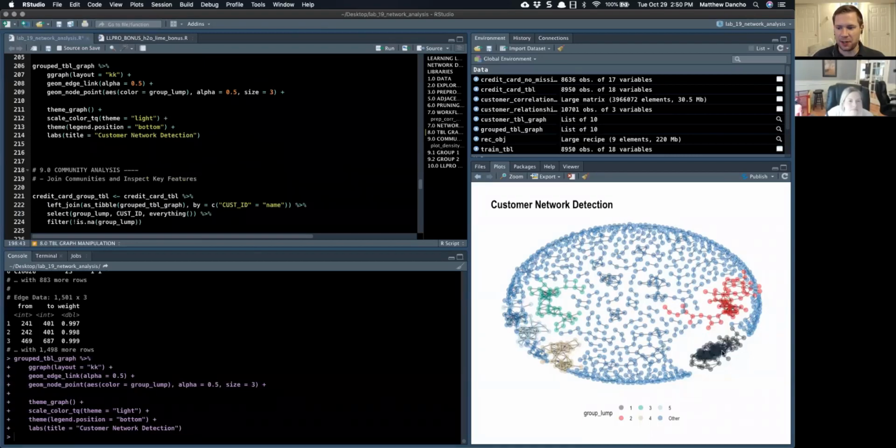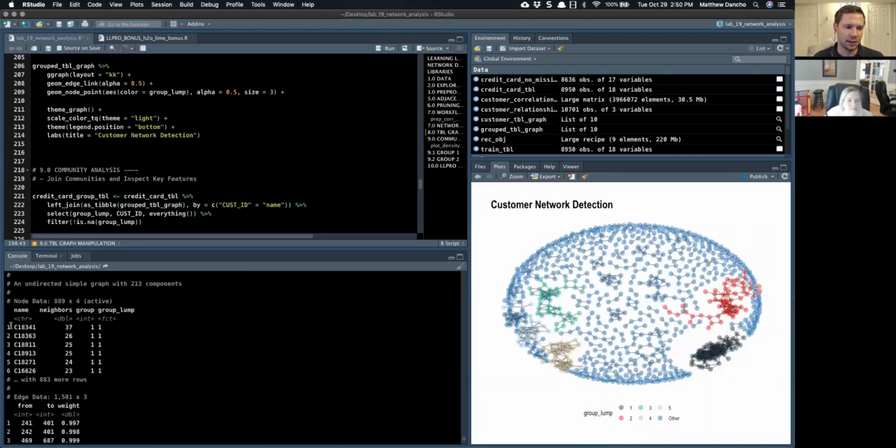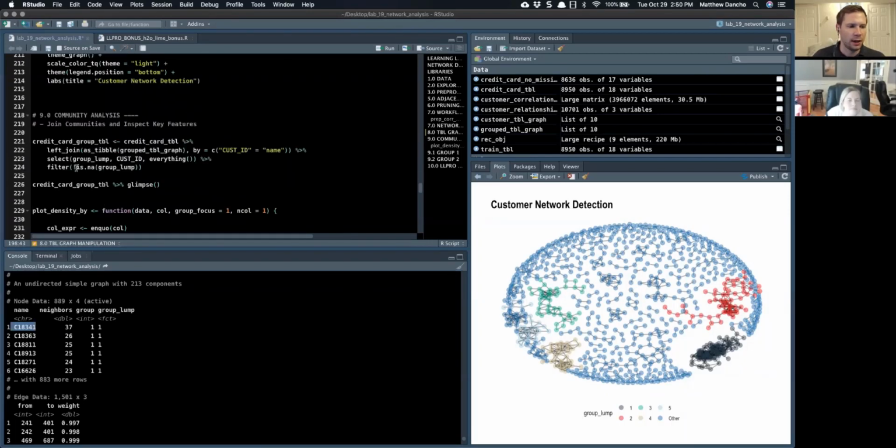And then what that allows me to do is to develop those viral marketing products, because then I can analyze and find out more information about this customer, C18341 and so on. Okay, so that is network analysis in a nutshell.